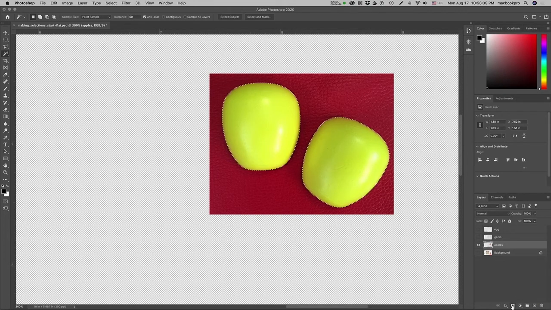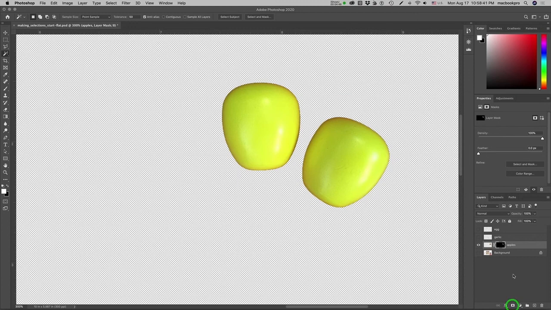If I click on this, what that does is it adds this thumbnail that looks like it's black with two white dots in it. And what that is showing me is that wherever it is black, it is hiding or concealing the background or the other objects. Wherever it is white, it is revealing.